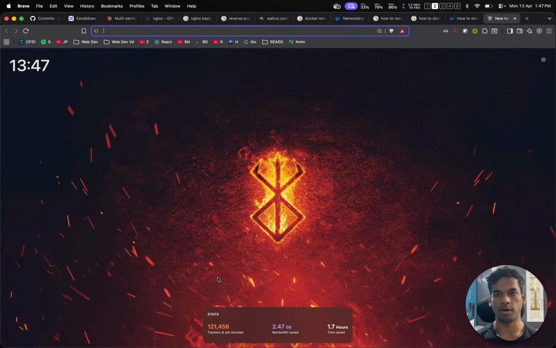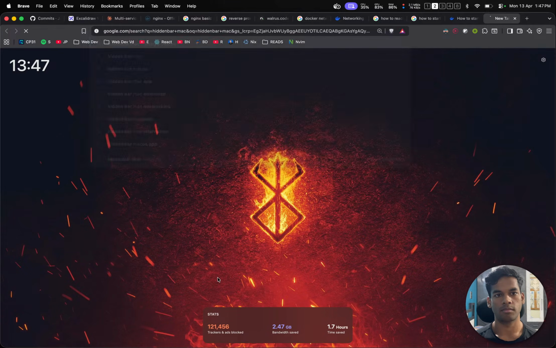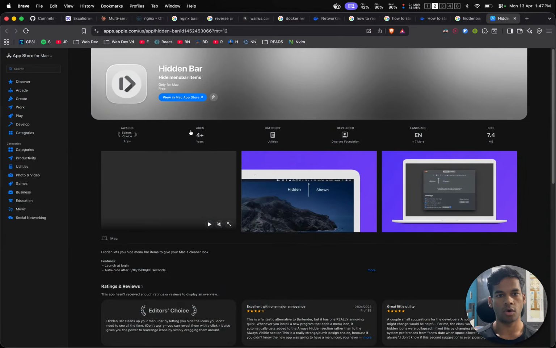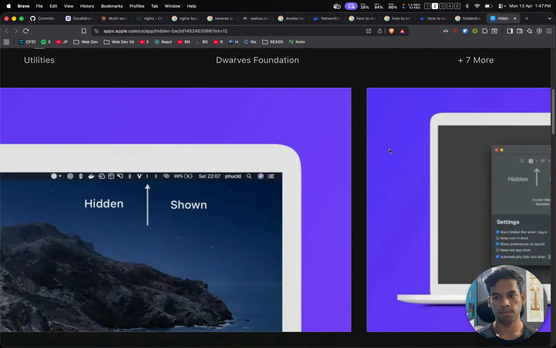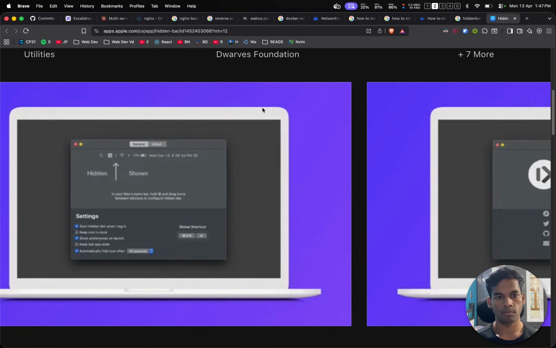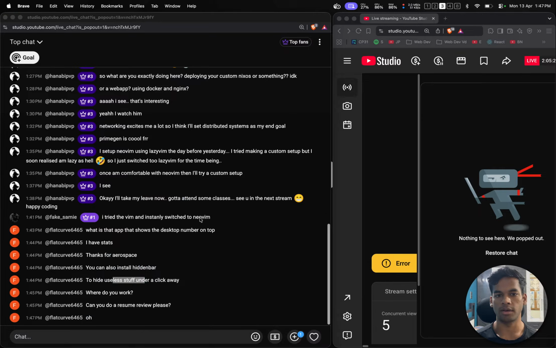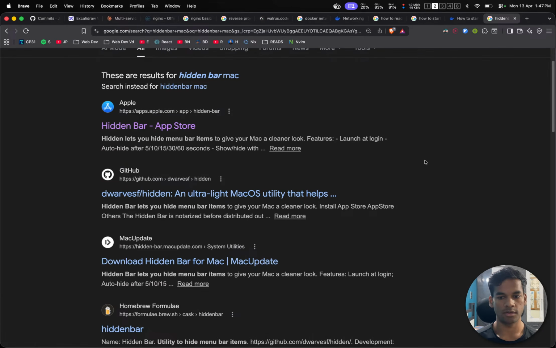What is Hidden Bar? Okay, it is a Mac official app. Oh, put stuff on the right. Okay, like collapse tabs, something like that. But I only have here things that I want to see, so that is fine.